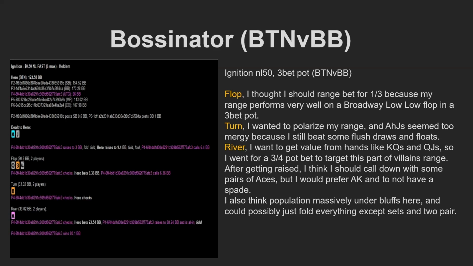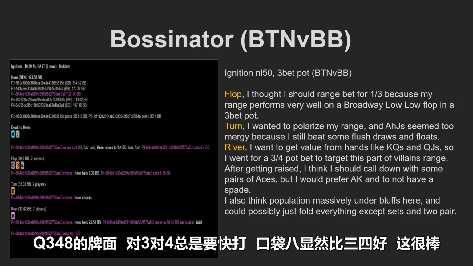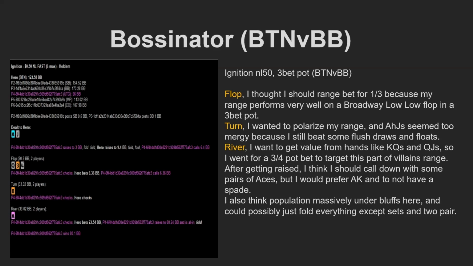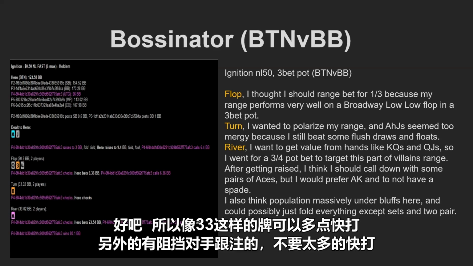So for instance here, on queen 3, 4, 8, 3s and 4s are always fast played. Pocket 8 is obviously better than 3s and 4s, which is great. But then again, you do block queen 8, which villain is going to call down 3 streets with most likely. Okay, so disguised nutted hands like 3s get fast played a lot. Hands that are nutted but block calls don't get fast played so much.